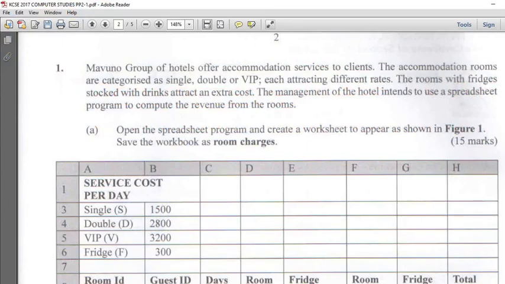offer accommodation services to clients. The accommodation rooms are categorized as single, double, or very important person, each attracting different rates. The rooms with fridges stocked with drinks attract an extra cost. The management of the hotel intends to use a spreadsheet program to compute the revenue from the rooms.